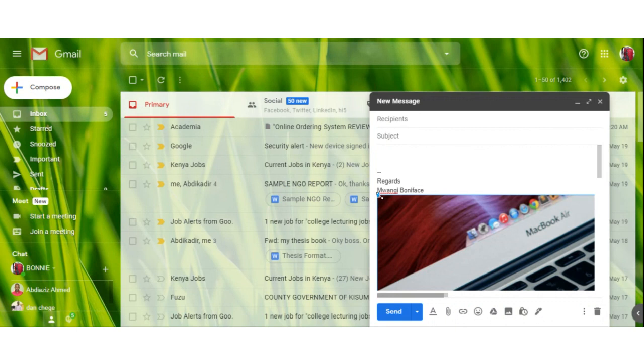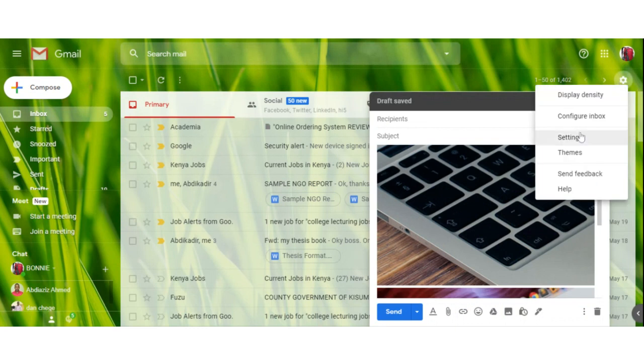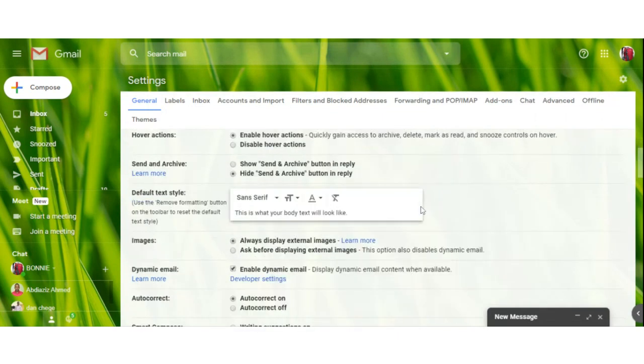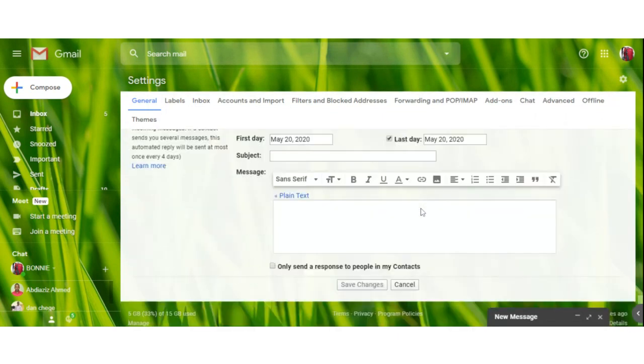Let us see the effects. Yeah, let us have small. Once we do that, we can save the changes.